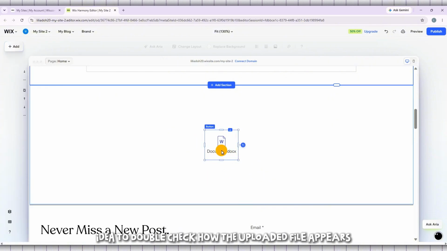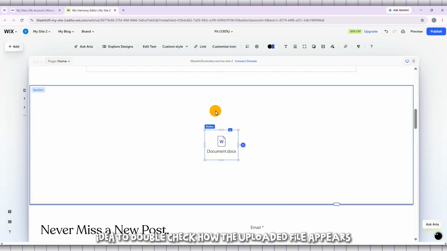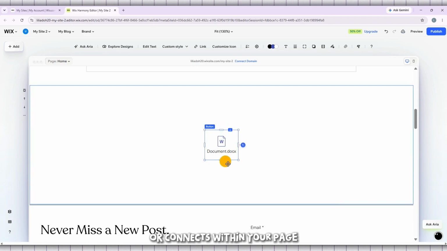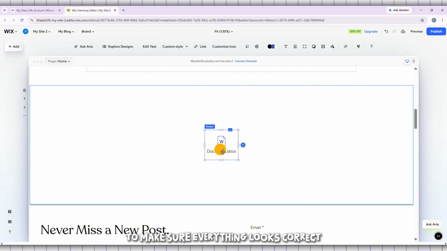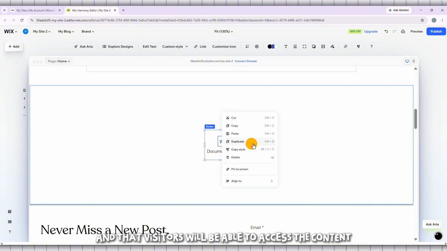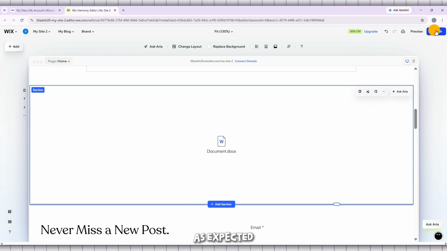It's also a good idea to double-check how the uploaded file appears or connects within your page, so everything works smoothly for your visitors. You can preview your page after adding the document to make sure everything looks correct and that visitors will be able to access the content as expected.